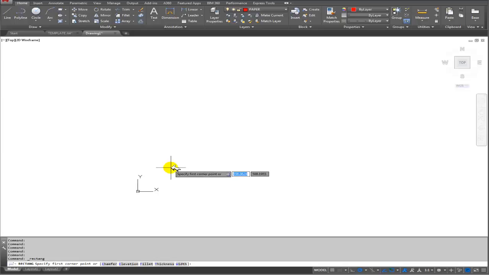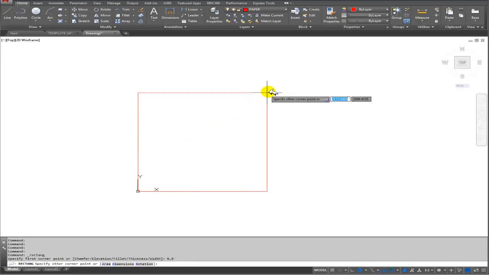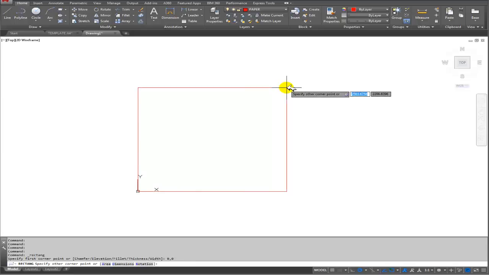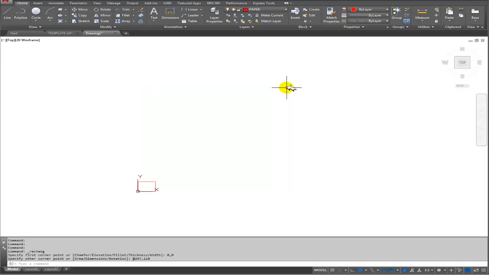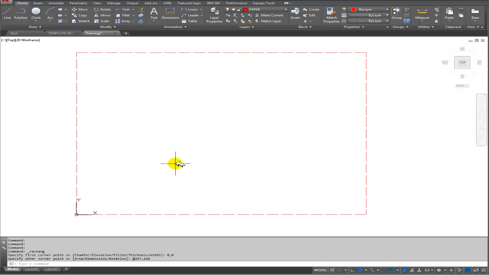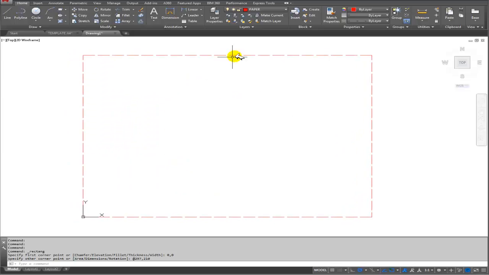So I'm going to start my rectangle. So go to rectangle 0, 0. That's where I want to start my rectangle. The other point of the rectangle is 297, 210. So this is A4 size paper. I just want to show you the paper size, that's all. Then I'll go to the border layer because I want to draw everything on the border. So I want to draw my border inside this A4 size paper.